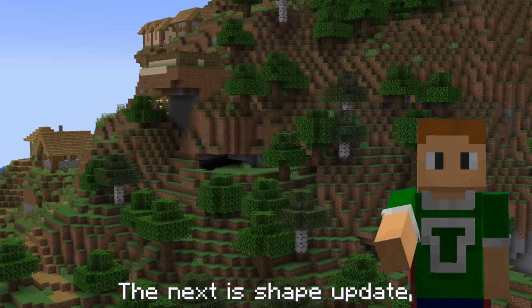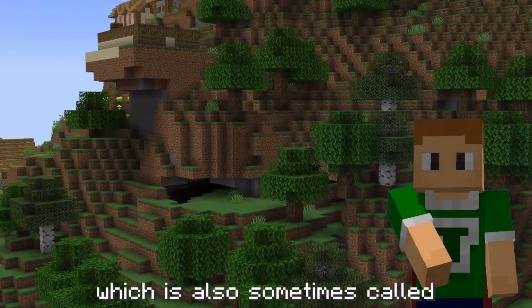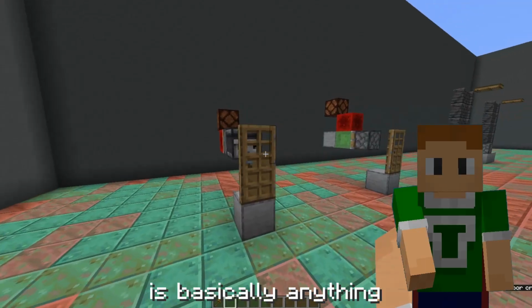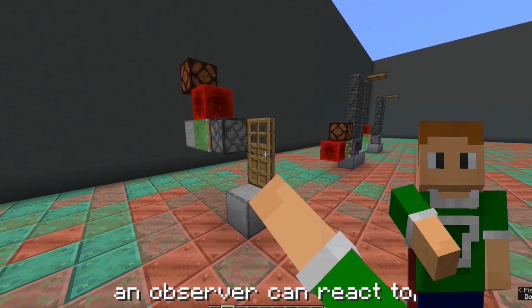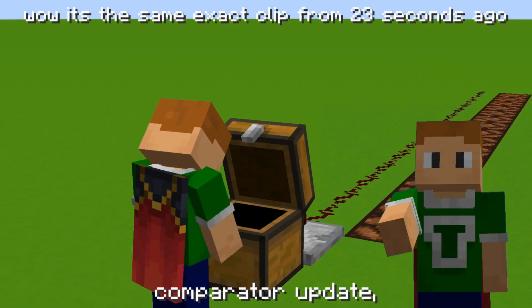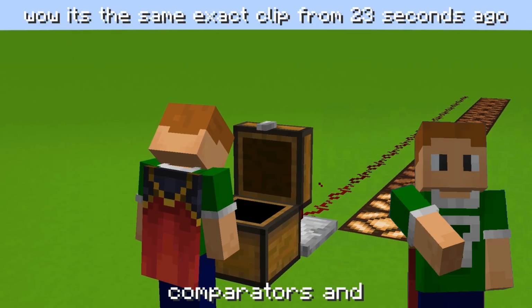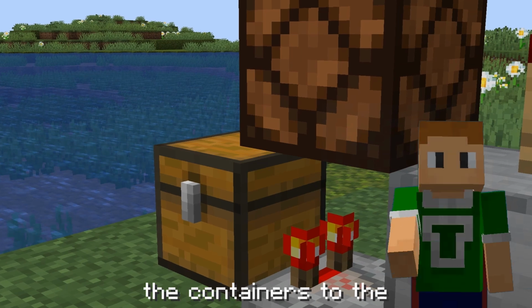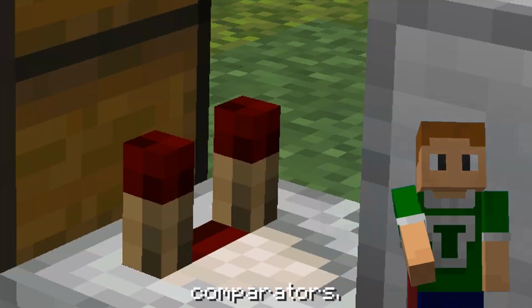The next is shape update, which is also sometimes called the observer update, which is basically anything an observer can react to, but a BUD can't. And finally, we have the comparator update, which is sent out to comparators and only comparators, sent from the containers to the comparators.